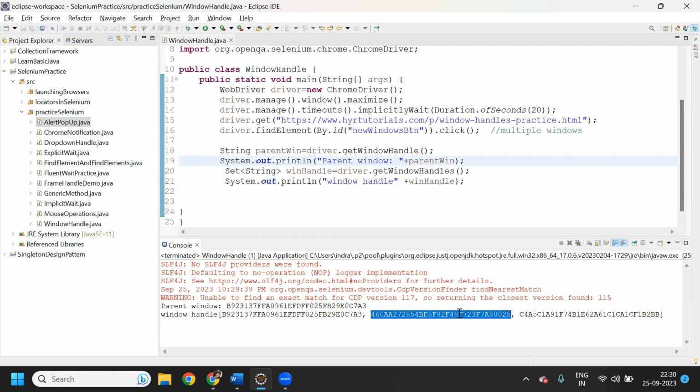So this is a child window, this is the other child window, and this is the parent window. You can see both are the same. This and this one are the same, right? So getWindowHandles is going to handle all the windows. It will give you all the window names. And getWindowHandle will handle only the parent window.